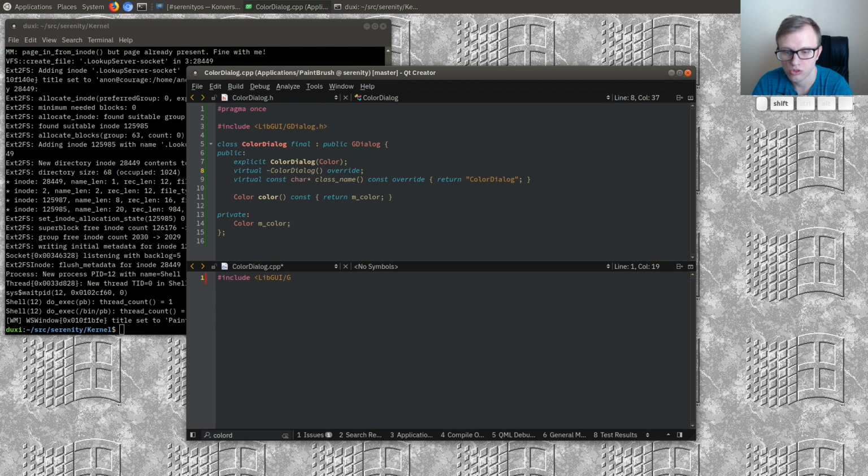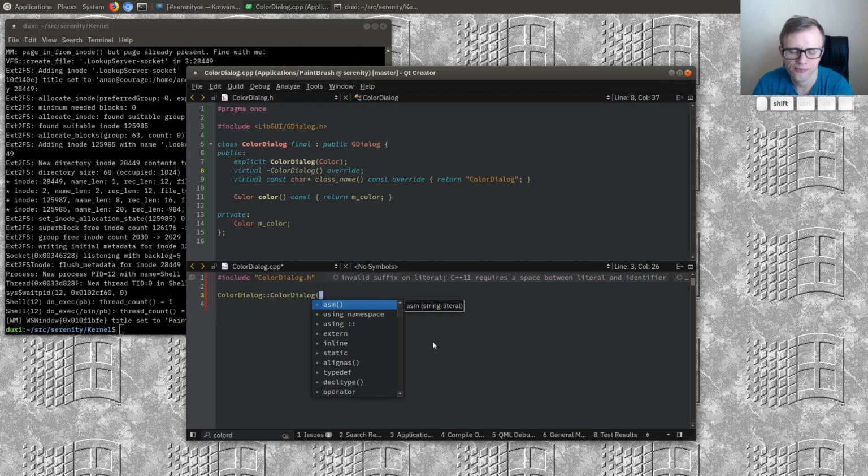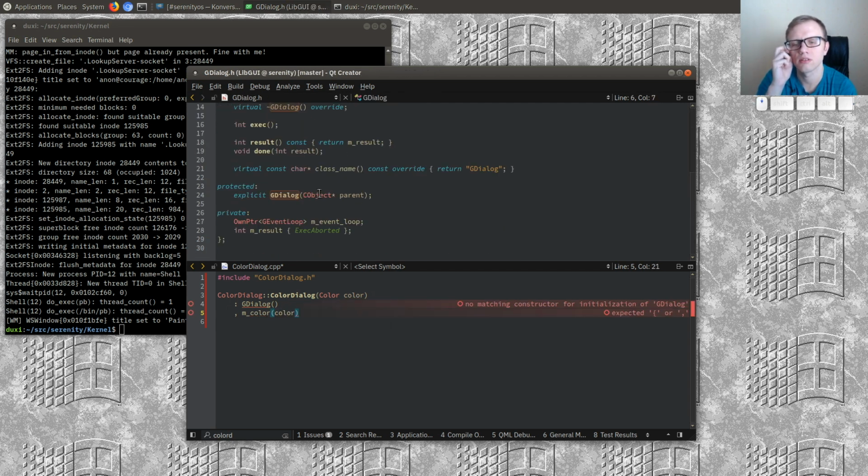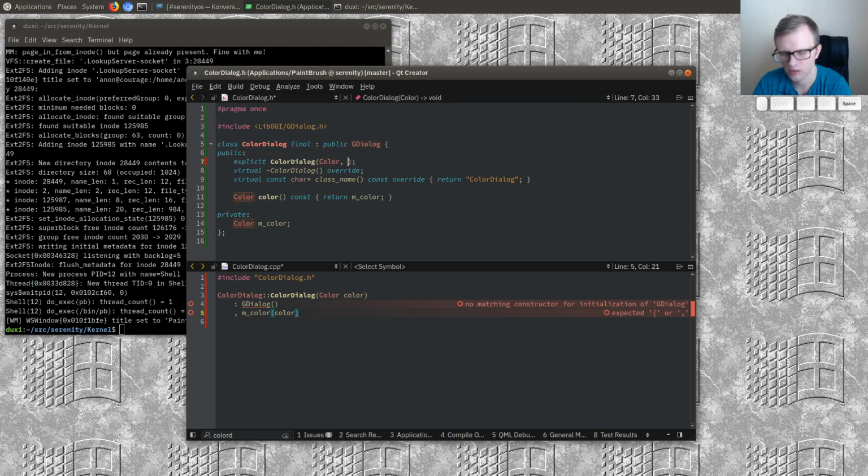libgui. No, what the hell am I trying to do? I want to include color dialog.h. Color, GDialog. Probably we should, yeah, we should pass something to the constructor here.